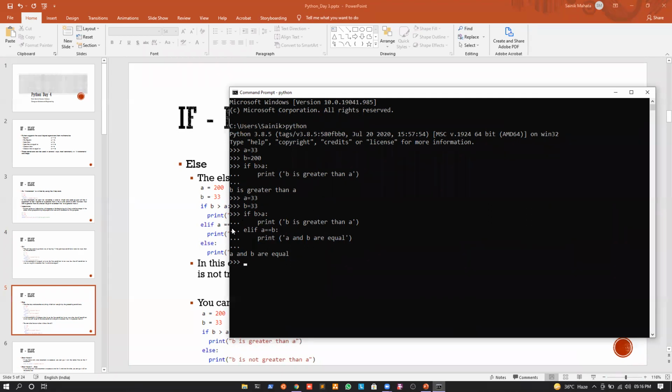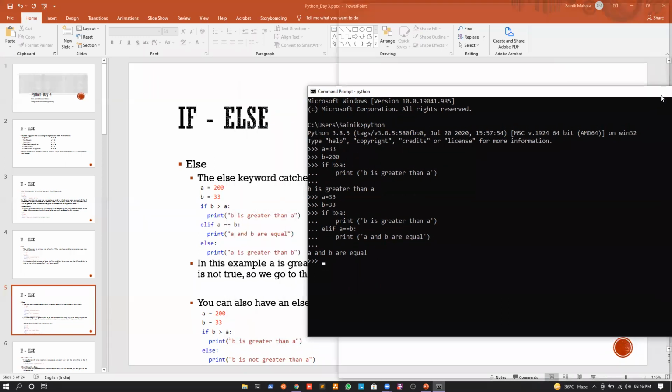And if the if statement is not true and the elif statement is not true, then there should be something else. One condition was defined using the if statement, one condition was defined using the elif statement, and everything else other than those two conditions will be caught by the else statement. Now if I see this example, it will be much clearer to you.